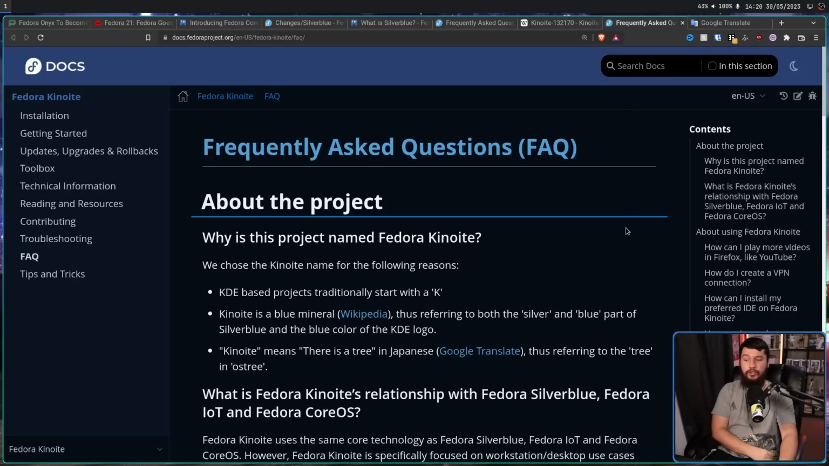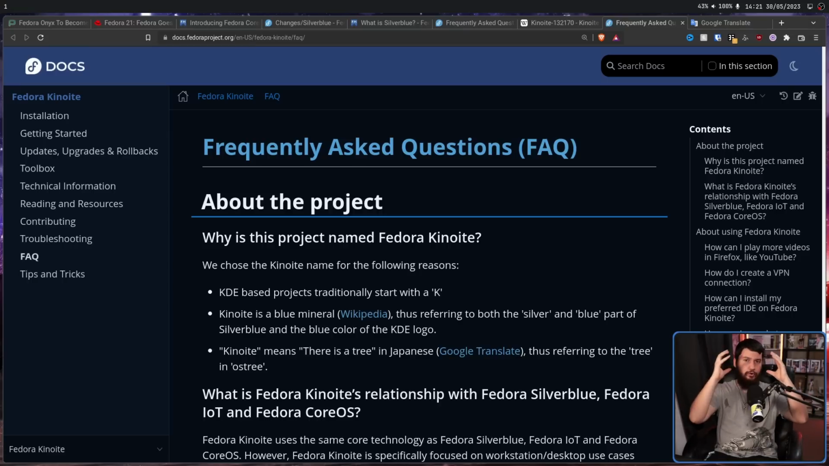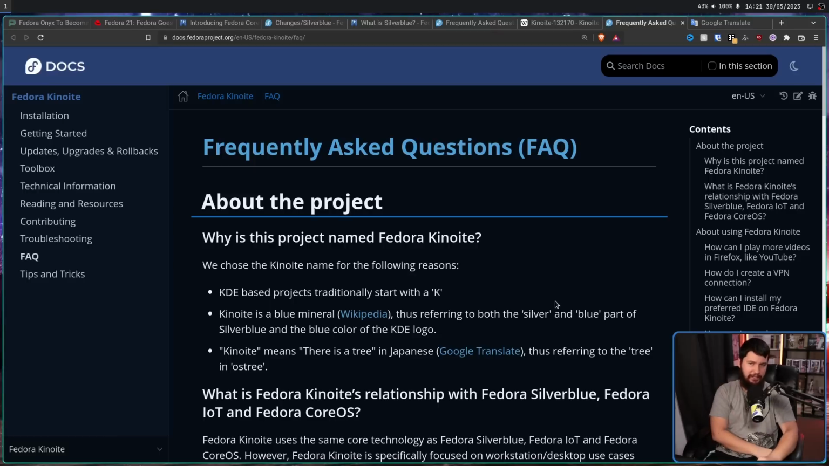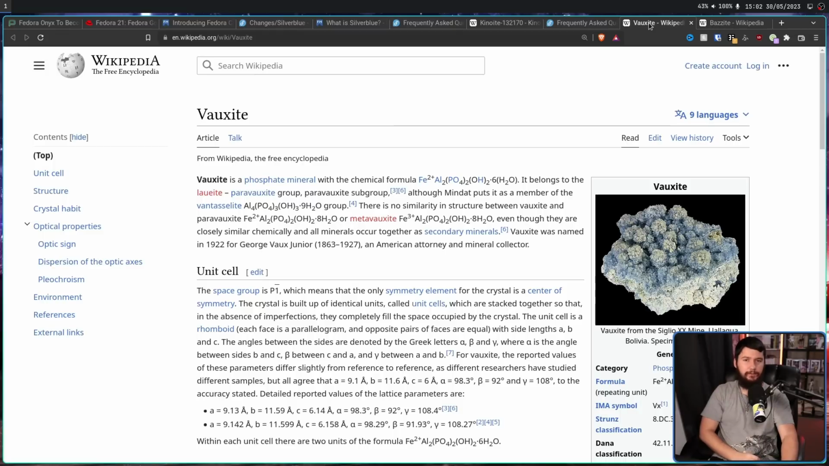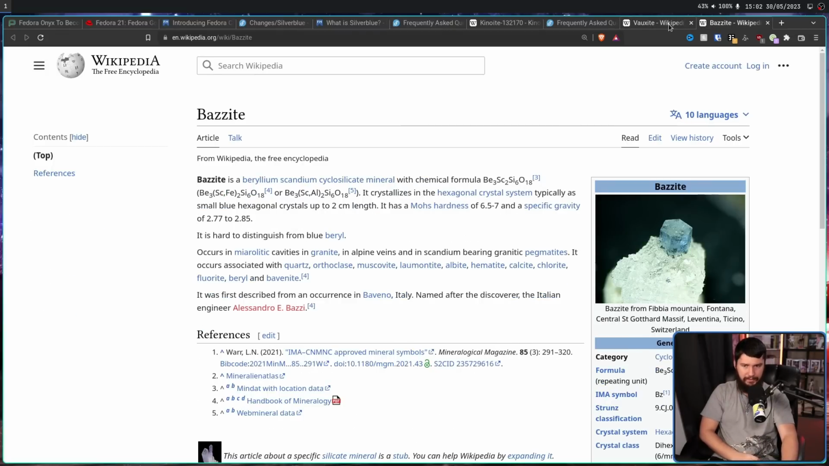Thus referring to the tree in OS tree. Basically, you have this 2000 IQ logic behind naming it Kinoite that nobody would ever guess outside of going and reading the FAQ. And a lot of projects didn't guess the logic. So, this is Vauxite and this is Bazzite.